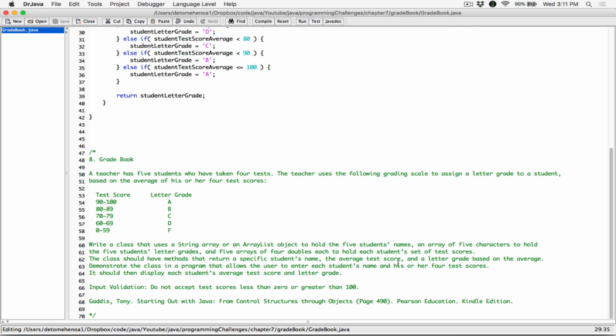So let's continue. So we're done over here. Now it says demonstrates the class in a program that allows the user to enter each student's name and his or her 4 test scores. It should then display each student's average test score and letter grade.